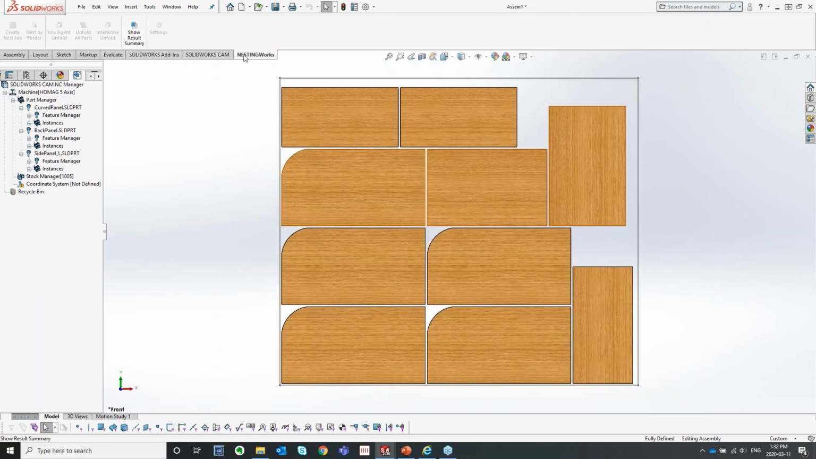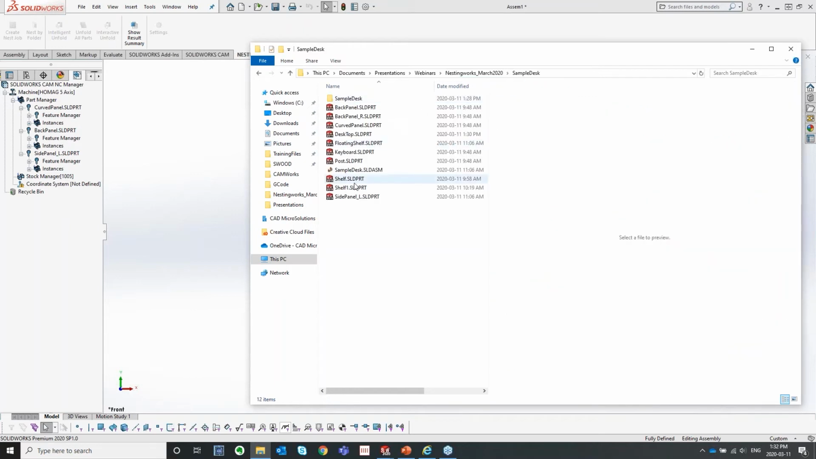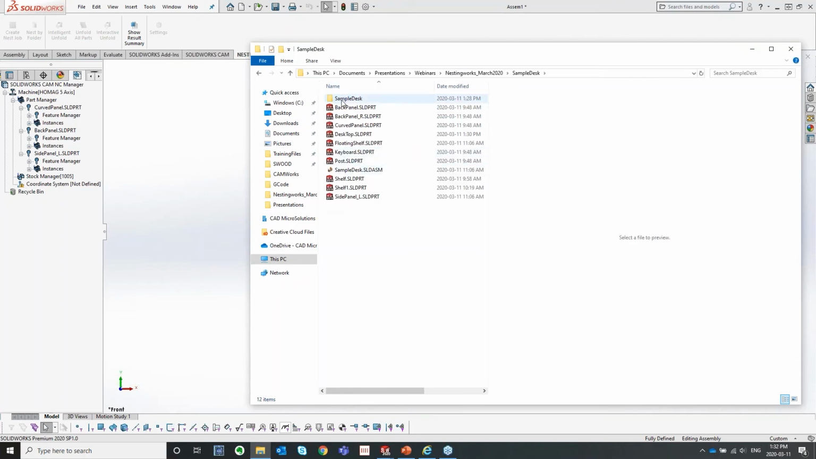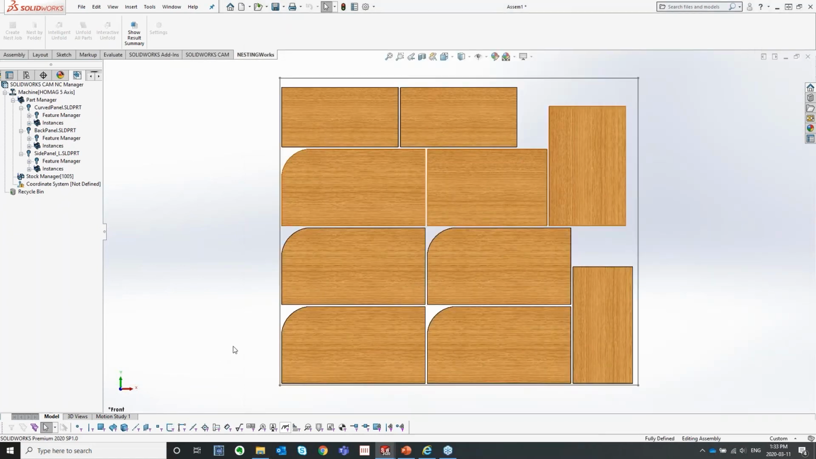That can be opened at any time. So in the NestingWorks tab here, you can see the show results summary. That can be opened at any time, and it is actually saved right inside of the folder again. So the folder that you, so this is where all my parts are. It's basically created right inside that folder, so it'll locate that location as well. Also, just a note that the report that I created is also created inside of the folder that all of the parts are saved in as well.